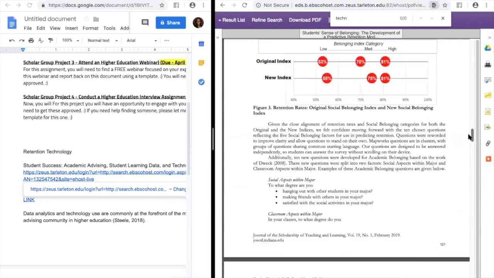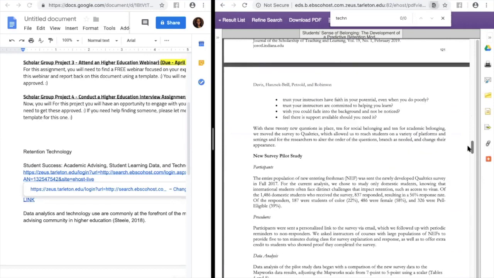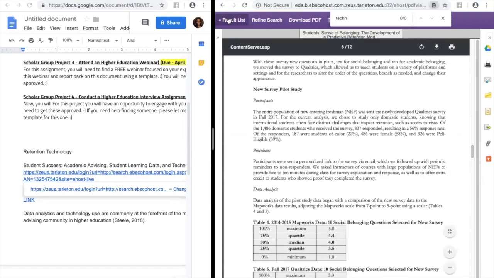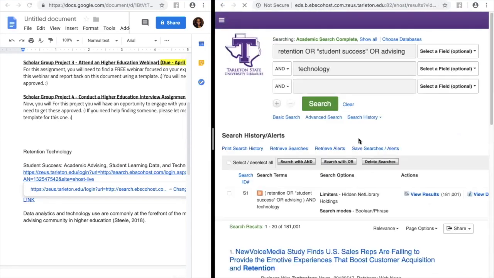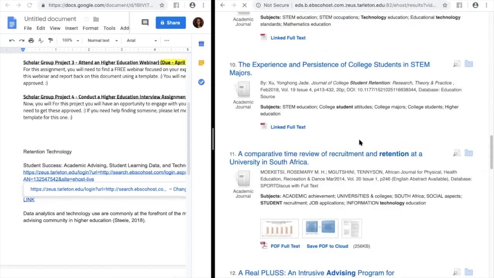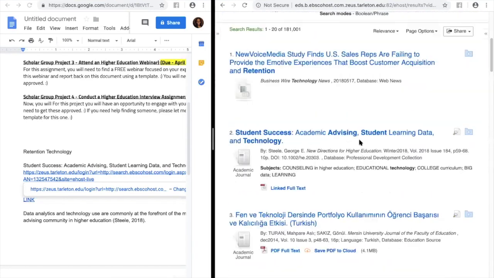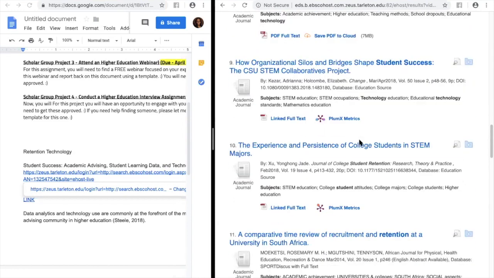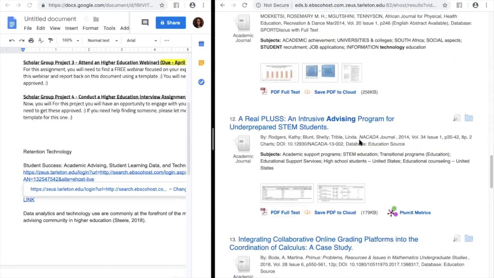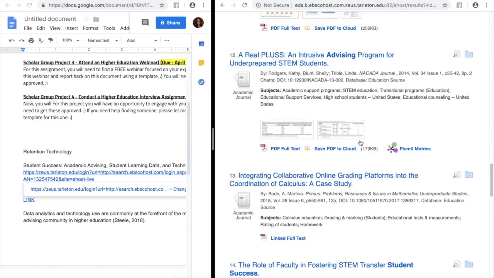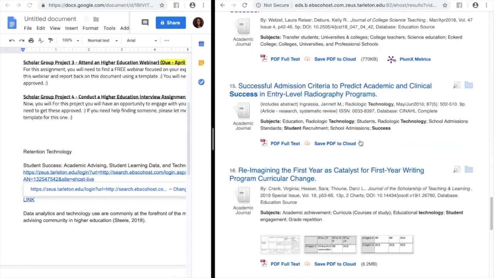Let's see if I can find anything technology. Nope. So it's okay. We have 180,000 articles. I'm not going to waste time on this one. So I'm going back to the article listing. Nope. Okay, STEM majors. Nope. I'm looking for technology, remember? So online grading platforms. No.